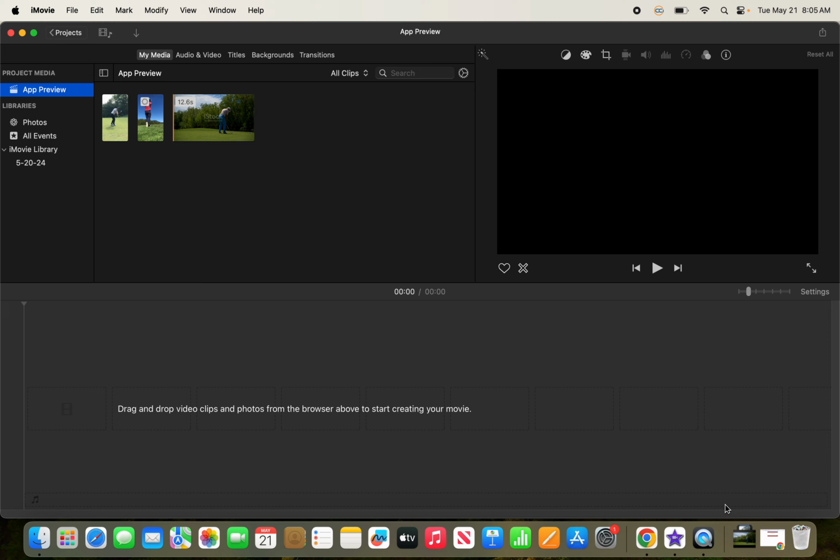We want to go to File, New App Preview, and it says this feature lets developers create app previews for the App Store using titles and graphics designed to showcase their apps. But what it actually does is allows you to make movies in any aspect ratio you want. So we're going to do that.